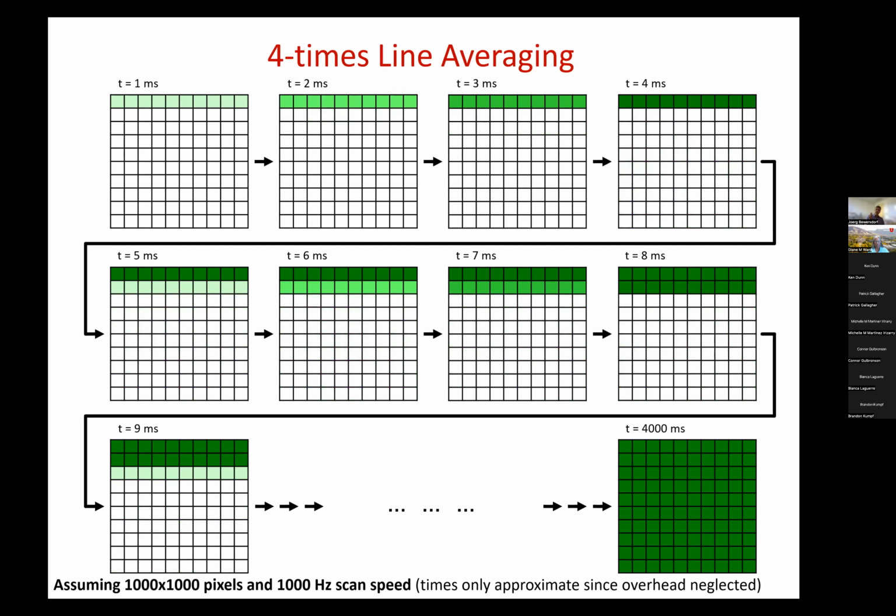If you do 4 times line averaging, you end up with the same image with the same signal, but you accumulated it in a different fashion. So here you image one line, then you image the same line again, the same line again, and the same line again. So now after 4 milliseconds, you are done with that first line. You then repeat the same process for the second line. After 8 milliseconds, you're done with that. The third line, fourth line, etc. And again, after about 4 seconds, you're done with the acquisition of this 4 times line averaged frame now. So why do you choose one over the other?